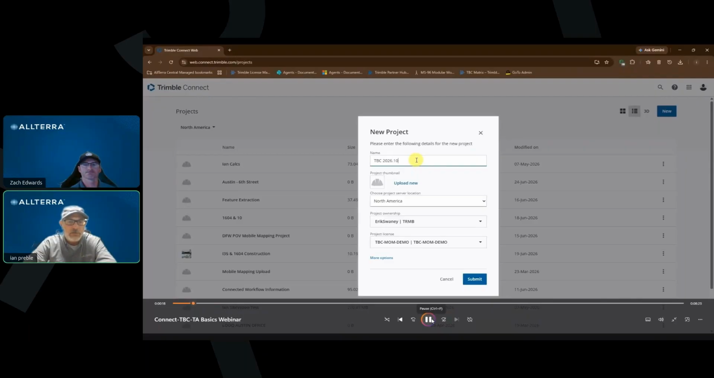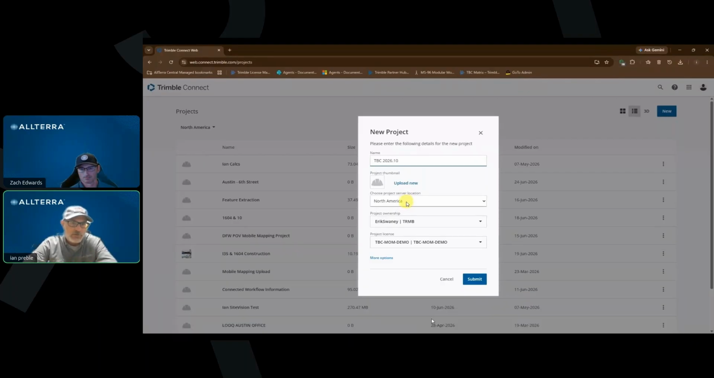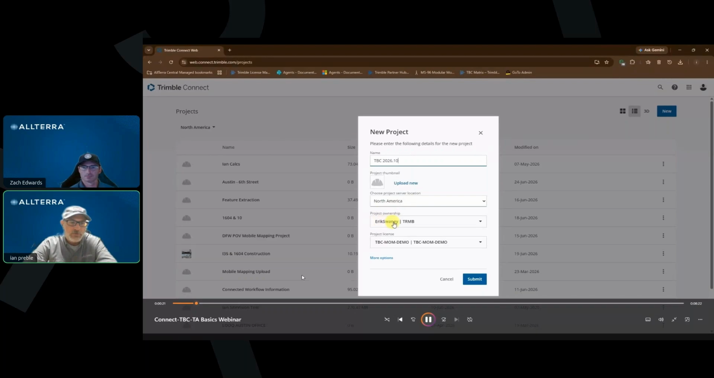Name the project, in this case TBC 2026.1. You're in the North American servers. For most of you, it defaults to your location. It knows where you're at, so it should default to whatever region.